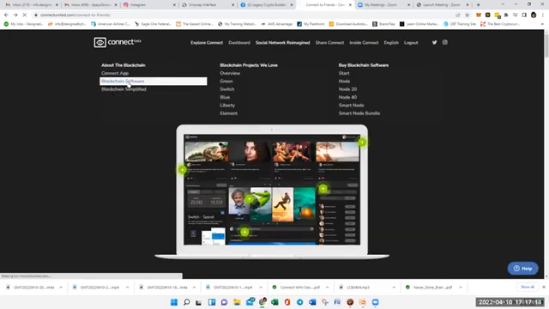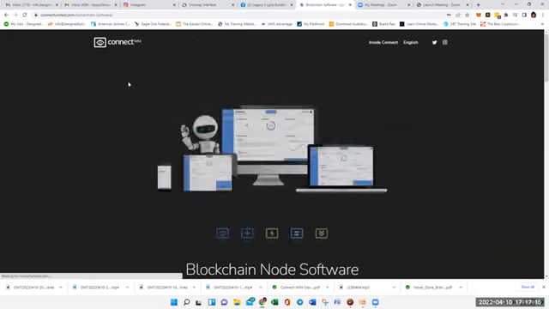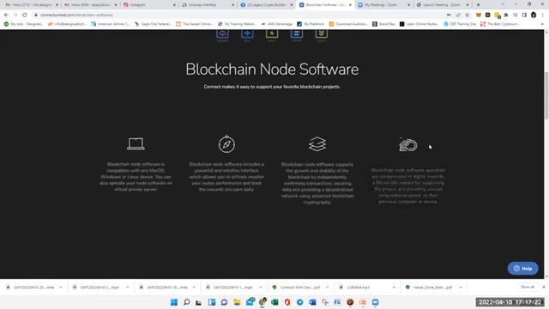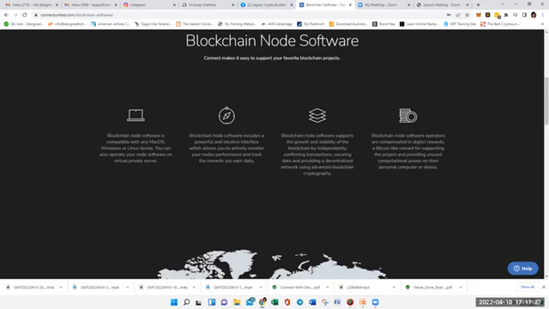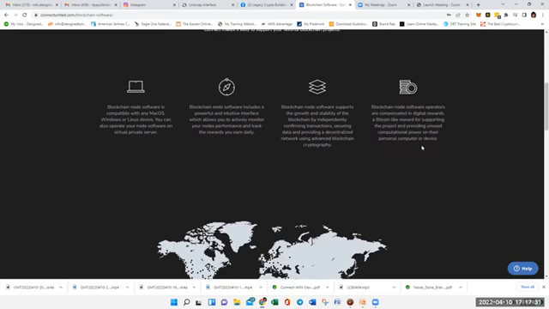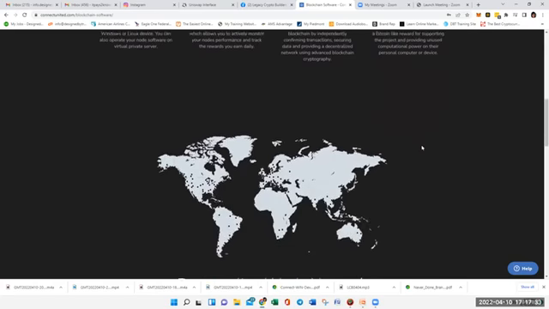The next one is the blockchain software. When it comes to the blockchain software, you're going to be able to go back here and read about the blockchain node software. You're going to keep scrolling down. Different information is going to pop up. It's going to tell you how Connect makes it easy to support your favorite blockchain products here in our ecosystem.